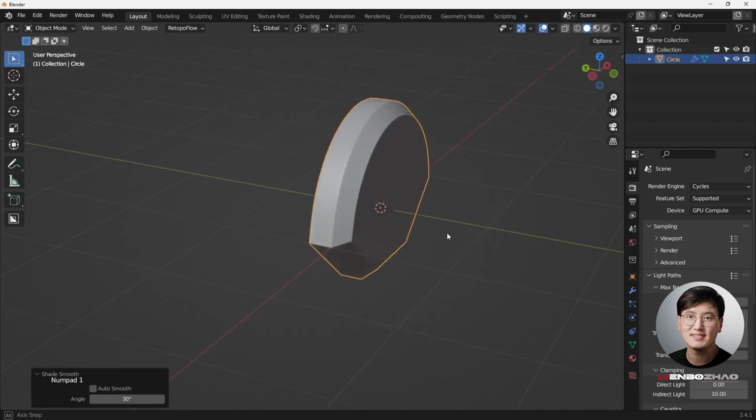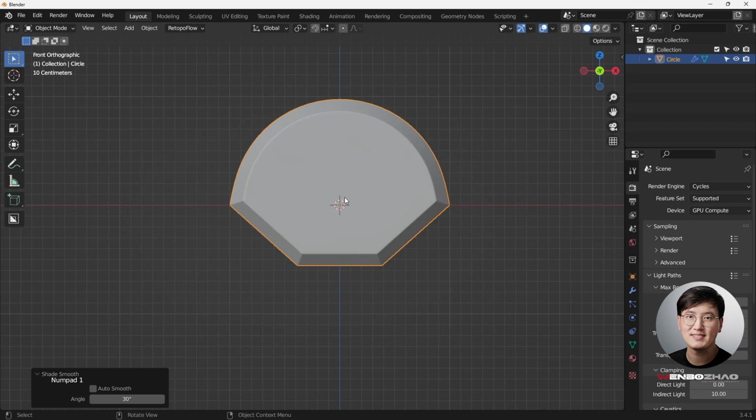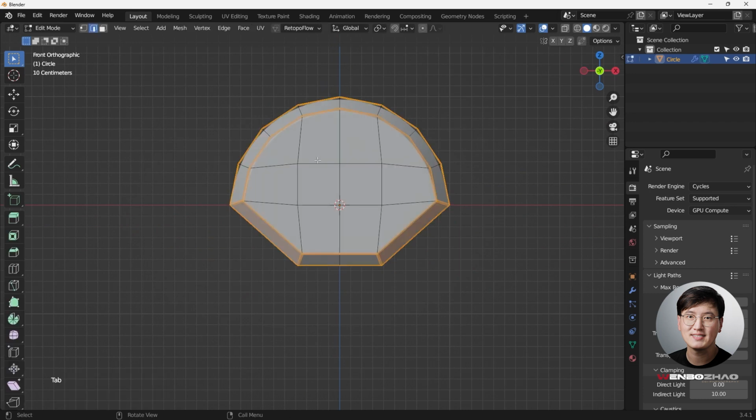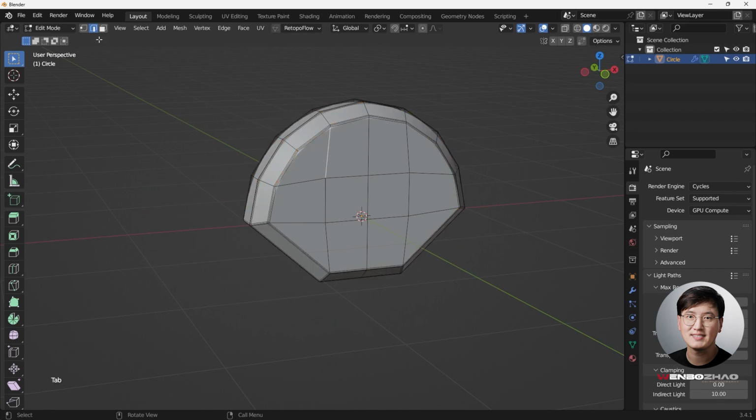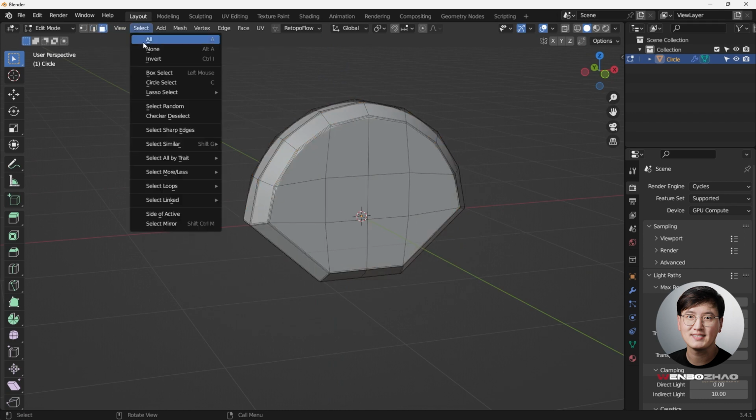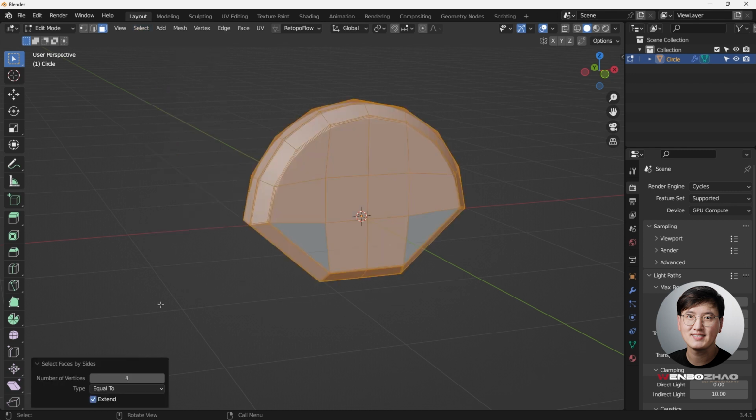And then the next thing we want to do here is make sure everything is in quads. So let's go to edit mode, hit the Tab key, and then we're going to select the face selection mode, Select by Trait. So we're going to see the face count. Let's see, right now by default it is saying 4 vertices equal to 4.